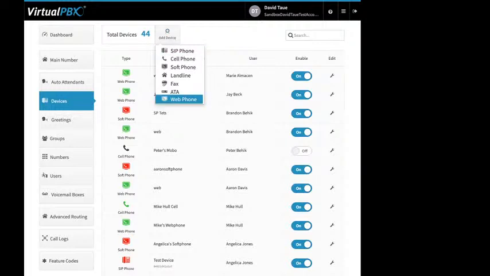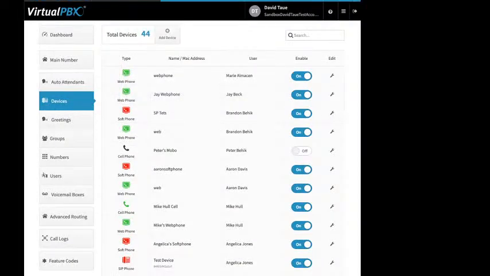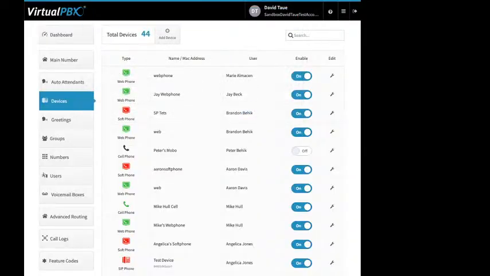You can add a web phone here. I don't typically recommend it because the web phone uses your dash login information to access the web phone page. So until you assign a web phone to a user, you can't make use of it, or none of your staff can make use of it.